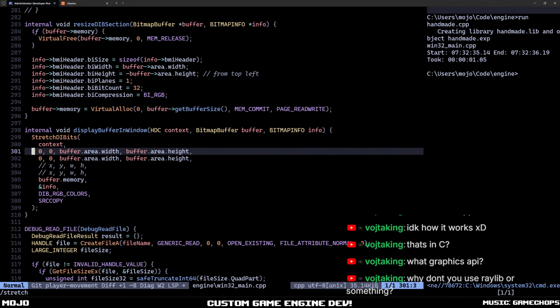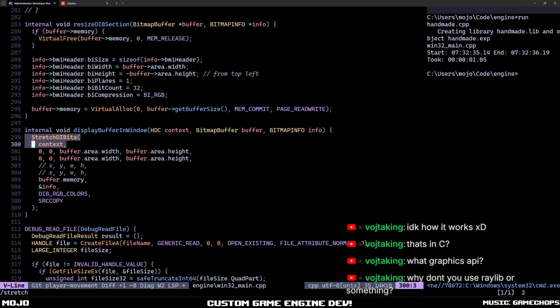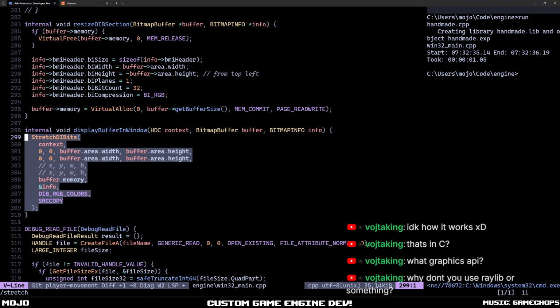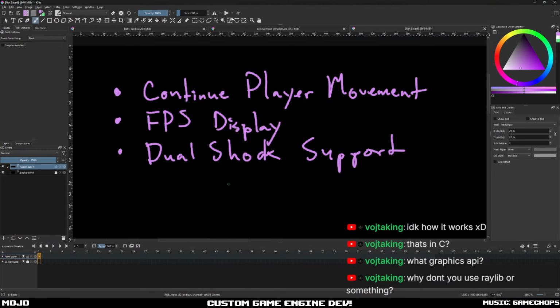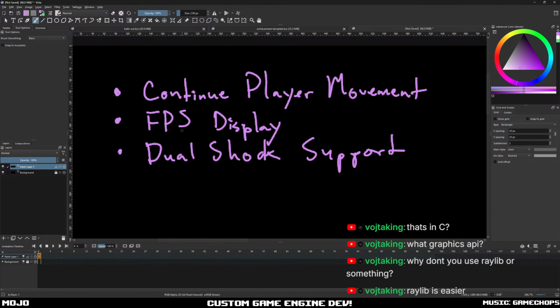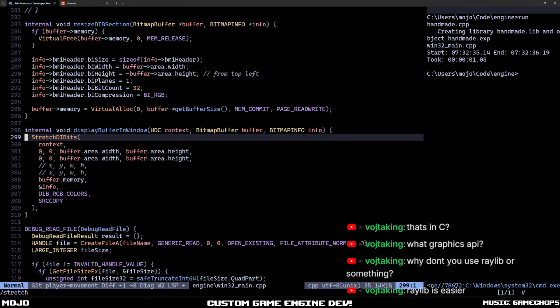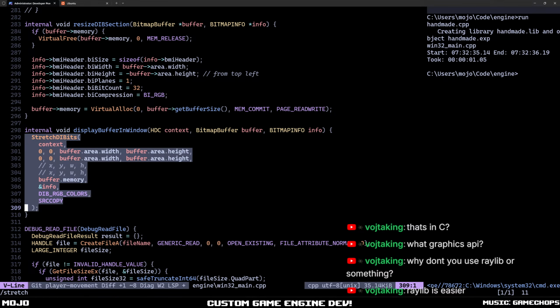Why don't I use Raylib or something? I could. This is what's built in, right? So if you have no fancy graphics going on, you just do this. And then the idea was I was going to probably use Vulkan, but that's a whole thing. That's definitely on my list of things to do. But probably a lot less exciting than this. Raylib is easier. I understand that, but that's not what I'm doing. I'm not using libraries. I am following Handmade Hero, so that's what this is.